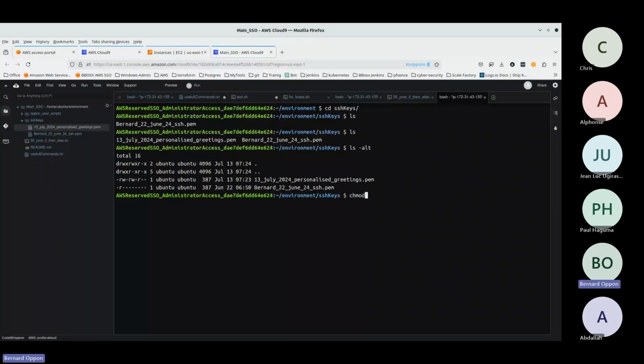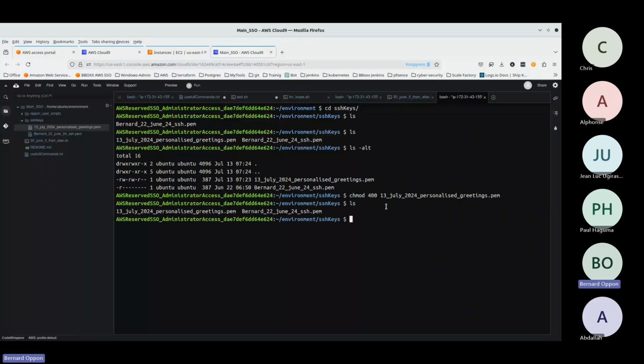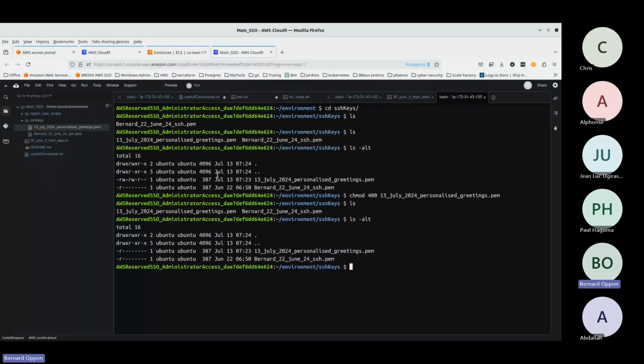Chmod, you're changing the mod, 400 is what we use. And then you change the mod to that. Now, if I ls -alt, you see that the permissions are almost the same. Both of them are .pem files. .pem is the extension, and they all have the same permissions.